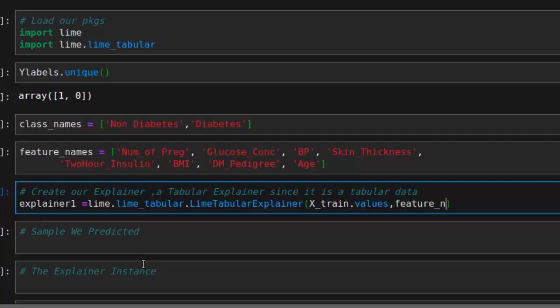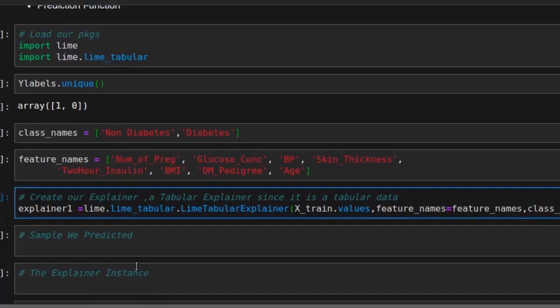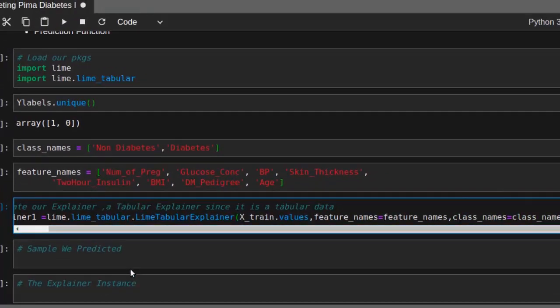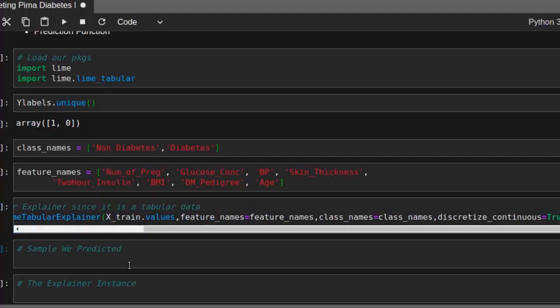Then the next one is going to be our feature names. Yep. And then our class name or our target name is going to be our class names. Perfect. So we have it perfectly. Then we can also set discretize continuous to true. Perfect.